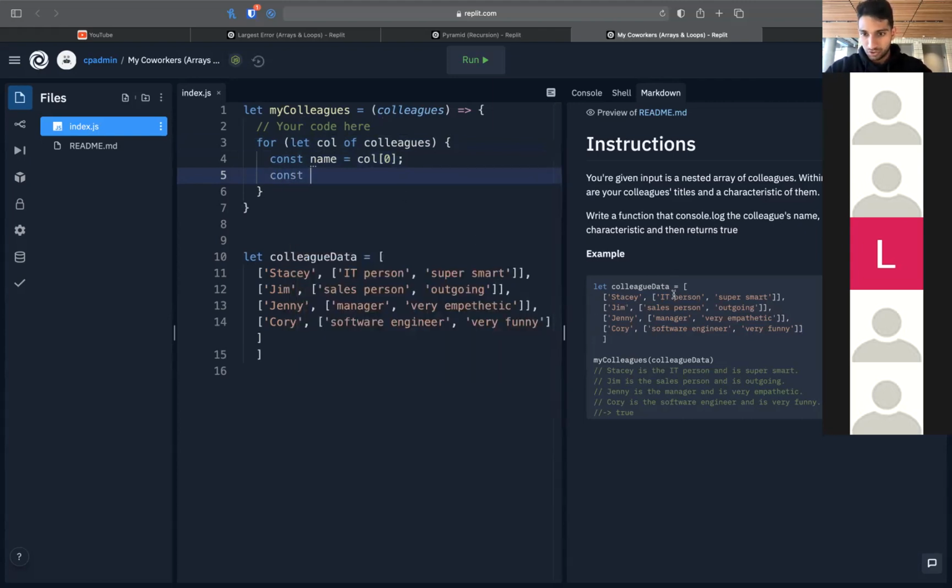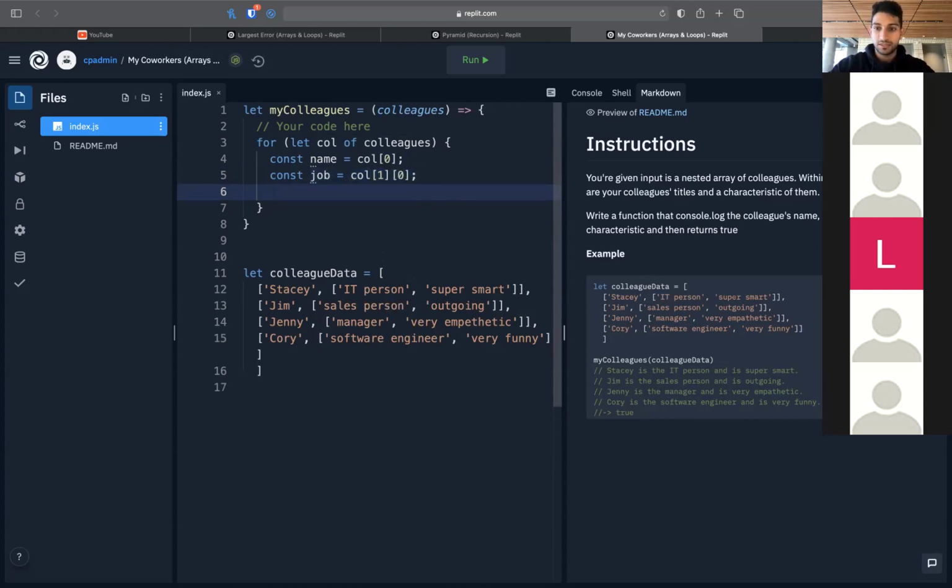So the next one is your job, and then it's your description. So you're an IT person, you're a salesperson, you're a manager, you're a software engineer. So now we're looking at the second one in here. That's called 1. That gives us the second half, but I want the first half of the second half. Because remember, this is itself an array and therefore can be indexed, and I shall do so like that. Similarly, if I want their description of who they are as a person, I want the second half of the second half.